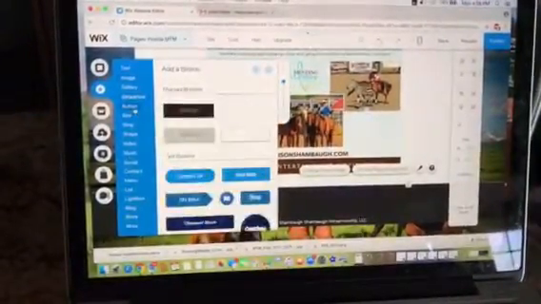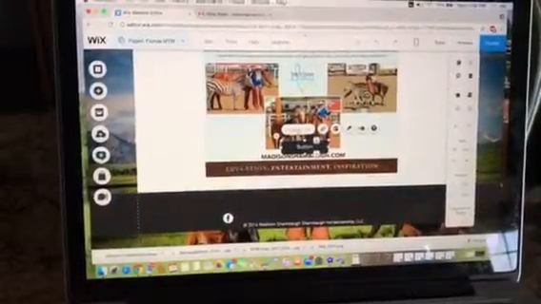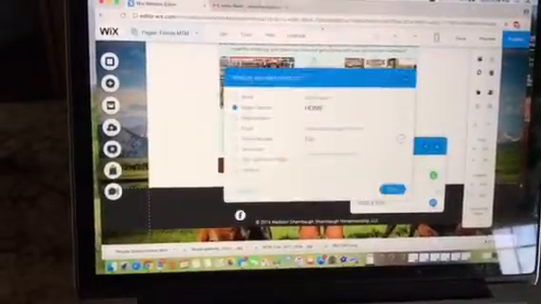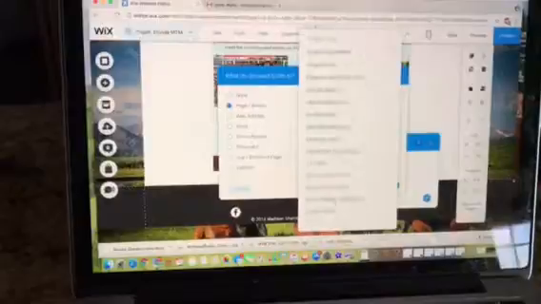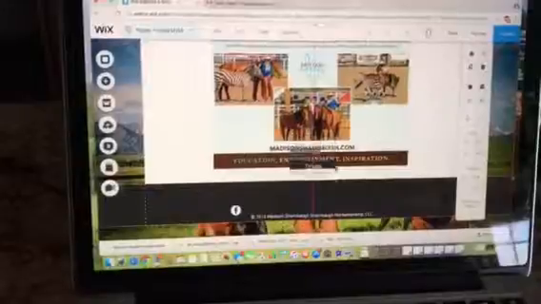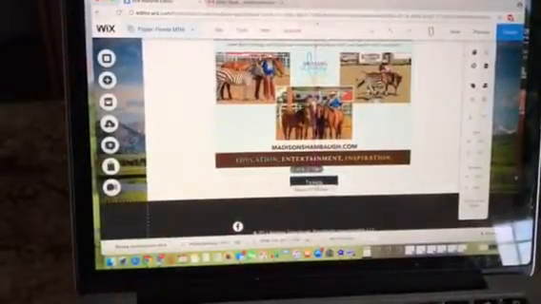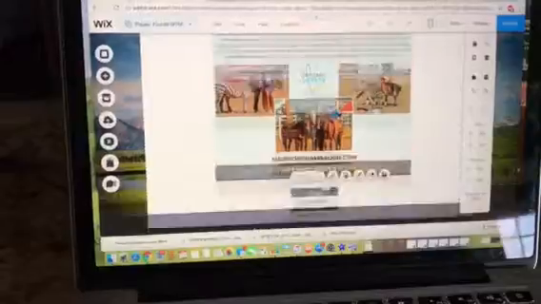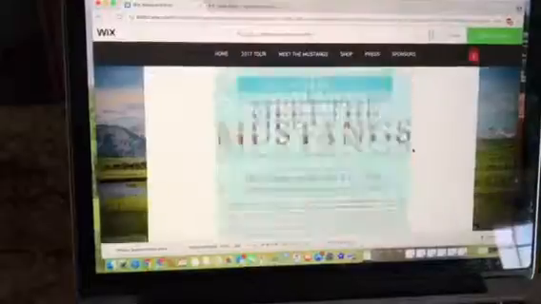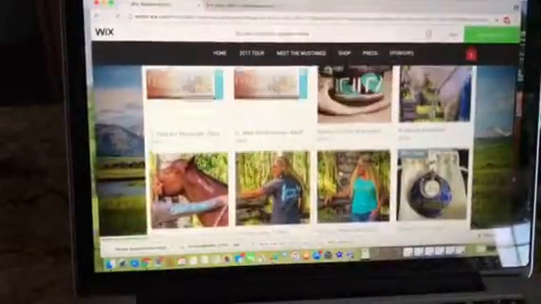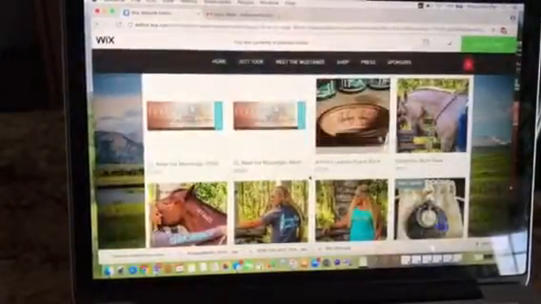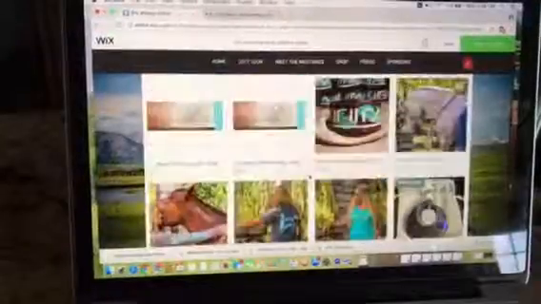Add button. Okay, change text to tickets. Add a link to the shop. Done. Exit. Okay, and then you can also see those little lines make it really easy to center, that pink line there. Okay, so that looks pretty good. Again, do a preview just to make sure it looks good. I can even test out the link to make sure it takes me there. Good deal.